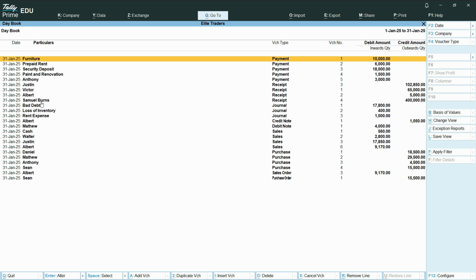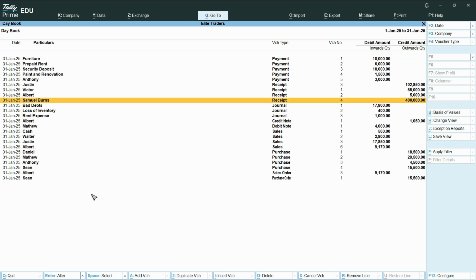And it shows you all the transactions right here. And this one is our receipt. So this is how you can book the customer advances in Tally Prime. Just try this by yourself and I'll see you in the next one.